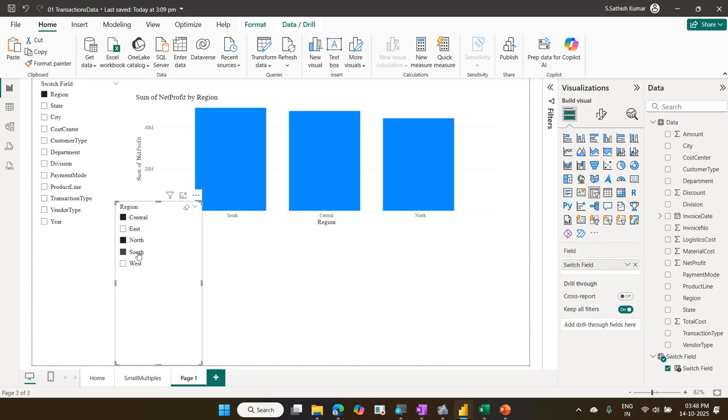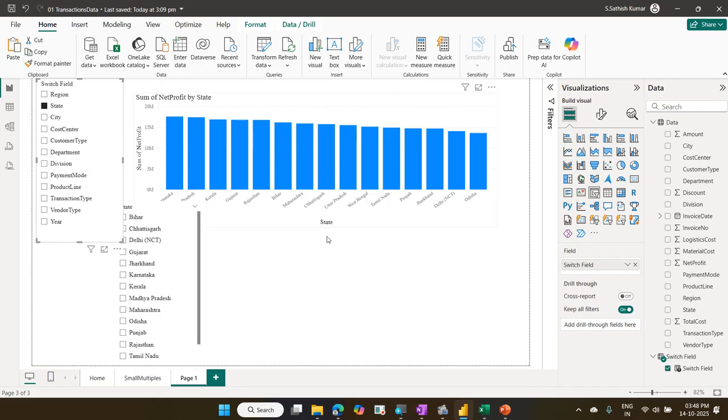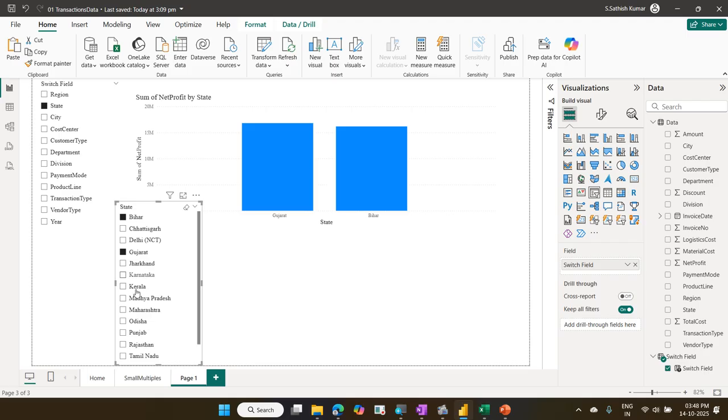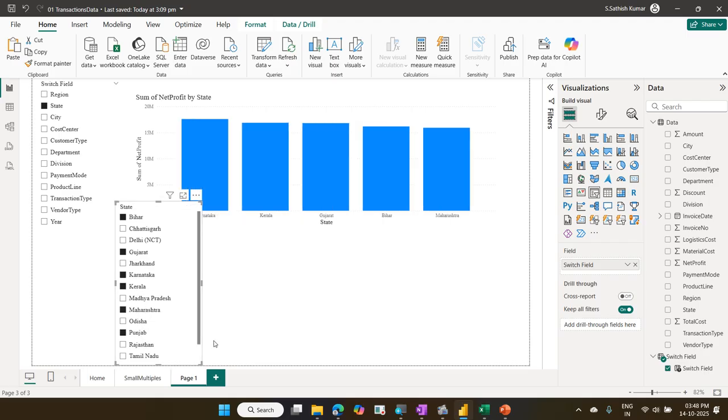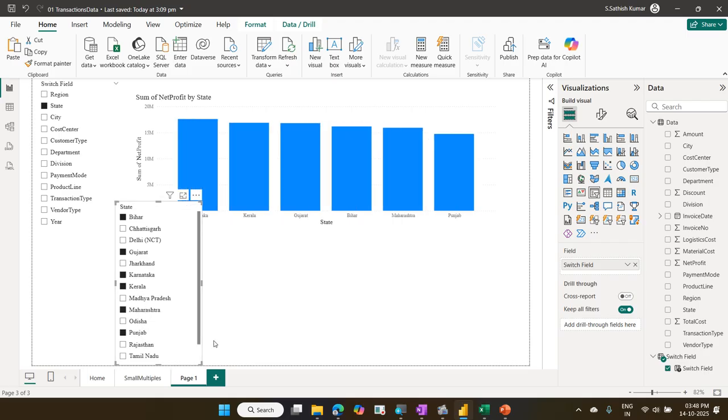Similarly, suppose someone is selecting state. All the states are available. They want to select only the particular state. I want to select Bihar, Gujarat, Karnataka, Kerala, Maharashtra, some states. So only that selected state will be displayed here. So based on the first slicer, second slicer is displayed. Based on the second slicer, your chart is changing here. So take a copy of the slicer, copy and paste, and show the values of selected field.